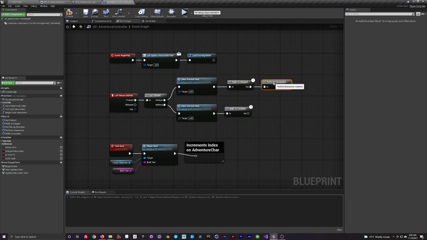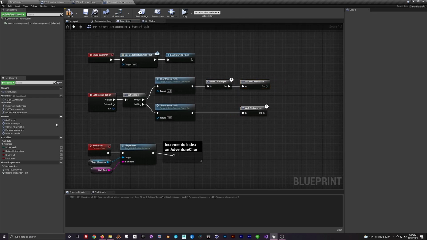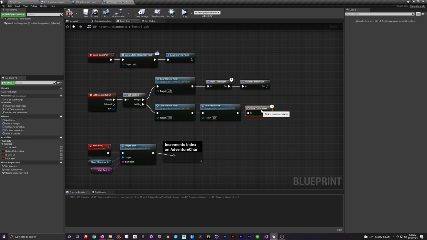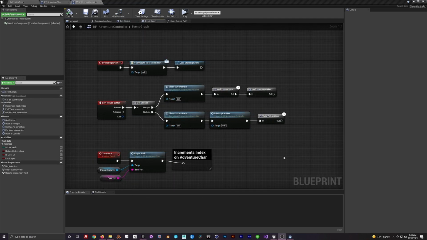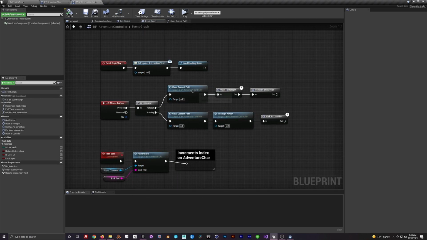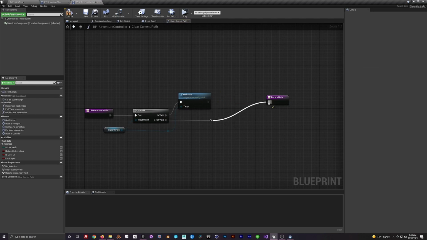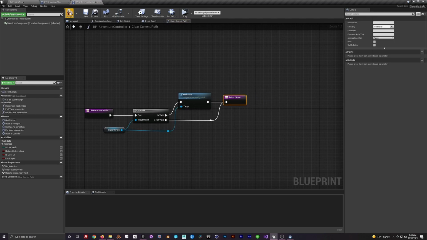So right after get clicked in the hotspot section, we're going to add the clear current path function. And then after the clear current path function on the nothing section, we're going to add the interrupt action. So it will reset everything before walking to a clicked location. Then, if we open the clear current path function, we can remove the interrupt action node and instead just go straight to the return.